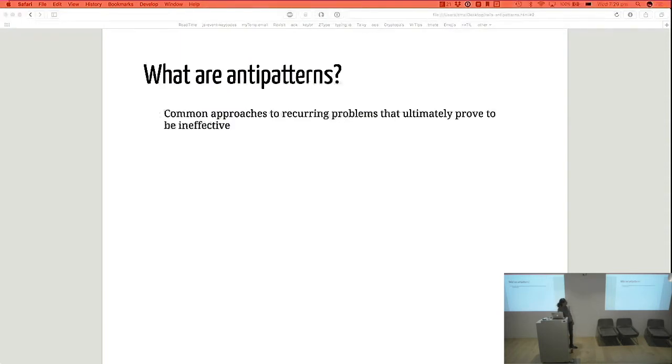Okay, so what are anti-patterns? You can define an anti-pattern as a common approach to recurrent problems that ultimately prove to be ineffective. It's a repeated pattern of action, process, or structure that initially appears to be beneficial to your code base, but ultimately produces more bad consequences than beneficial results. Then you find a refactored solution that is clearly documented, proven in actual practice, and repeatable, which is how we define anti-patterns.